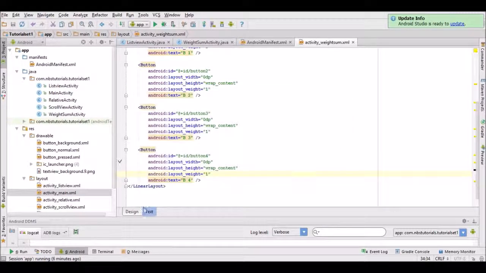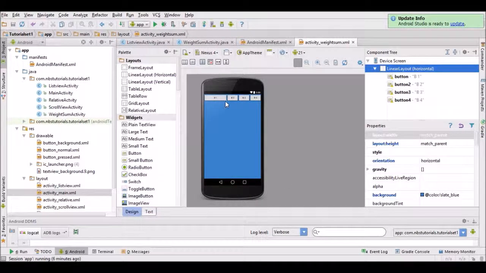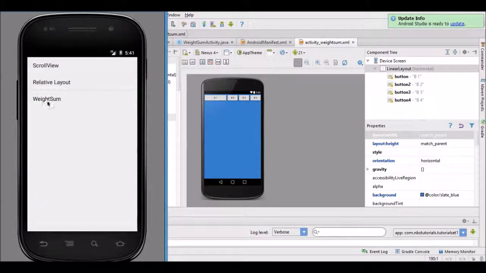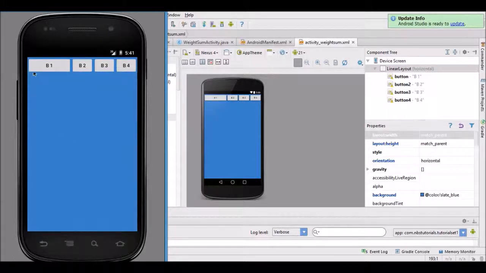There we go. So if we now look at the design view, you can see the button B1 is about twice the width of B2, B3 and B4. B4 should be even. So we'll just give that a quick test to see the results on the screen. Okay, so you see the app's launched now. So just hit the launch button and hit the WeightSum. So now you can see the button B1 occupies about twice as much of the screen as B2, B3 and B4. B4 has got an even amount of width as well compared to the others. It was squashed up before.